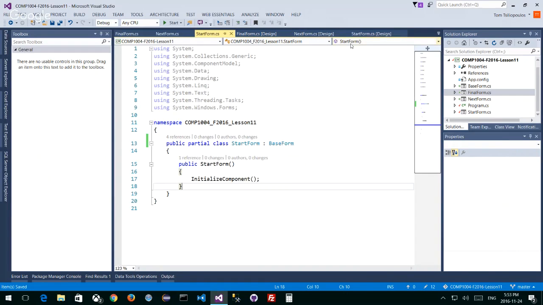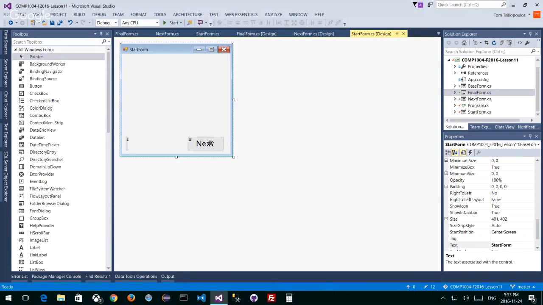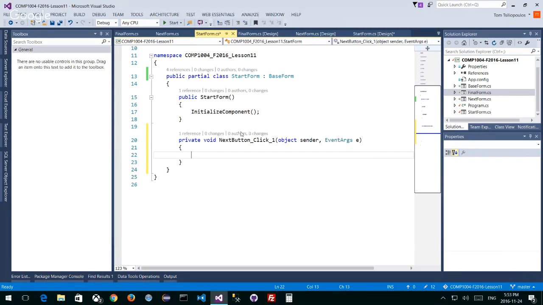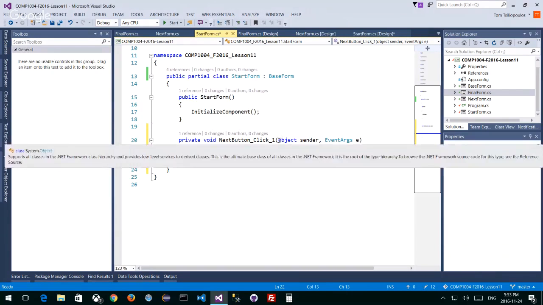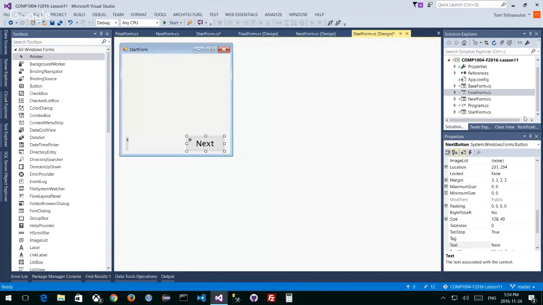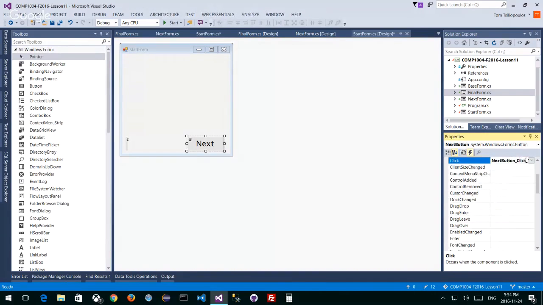If I go to my start form design, my next button, if I double click it, it has this function. Now I already have click 1, and it generated another event. Why? Because it already exists. So I have to, in my start form designer, get rid of it from an event perspective, because that event, because it's inherited, already exists.